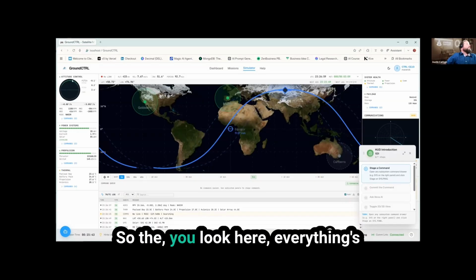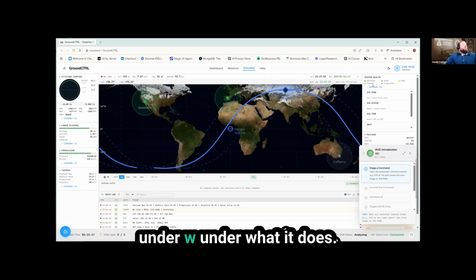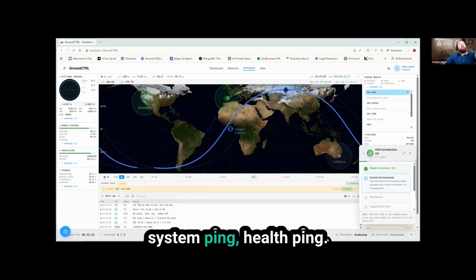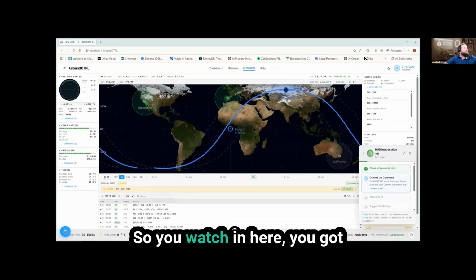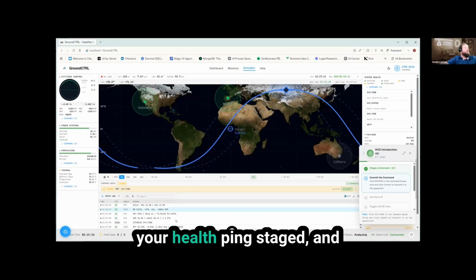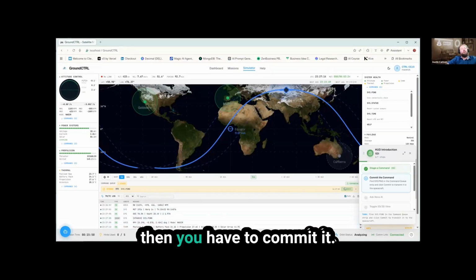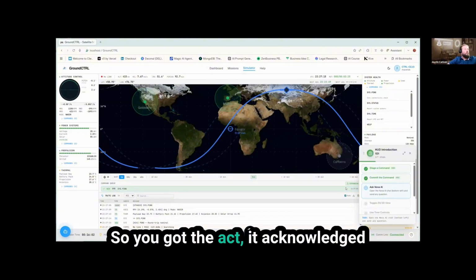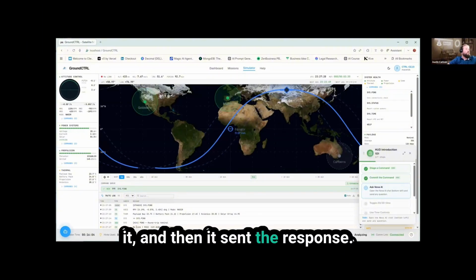So you look here, everything's under what it does. Let's just do a simple system ping, a health ping. You watch in here, you've got your health ping staged, and then you have to commit it. That was a simple command. So you got the ACK, it acknowledged it, and then it sent the response.